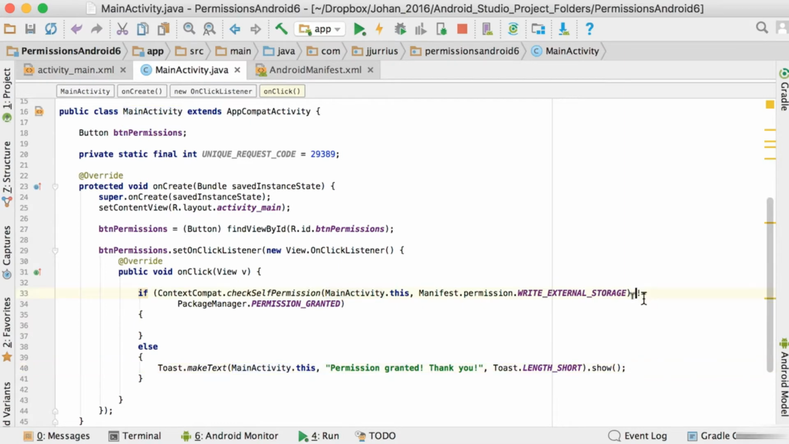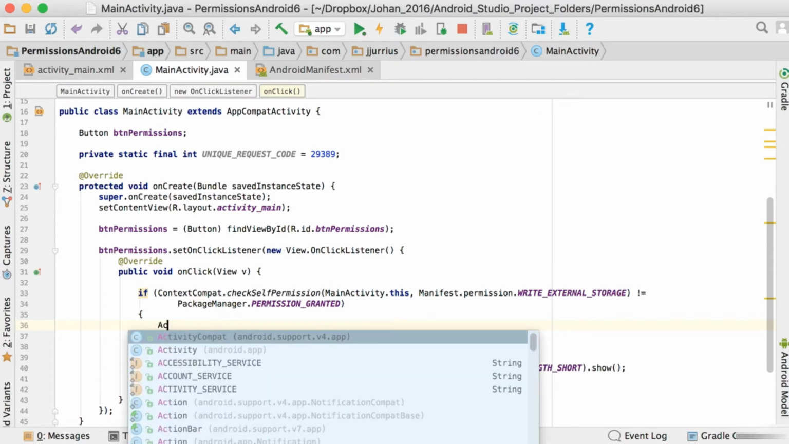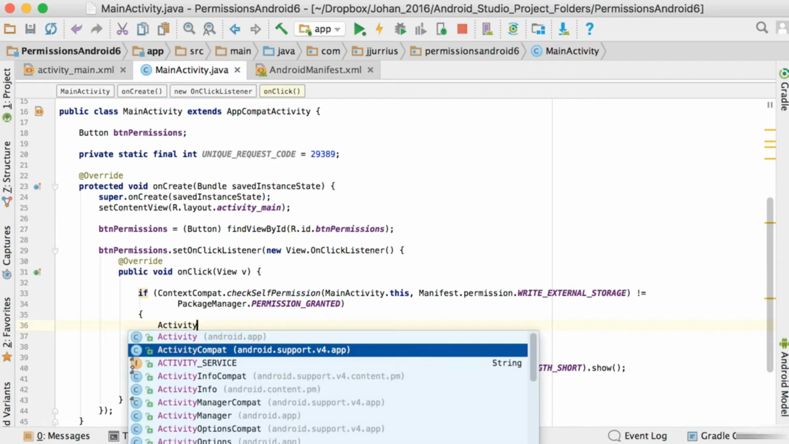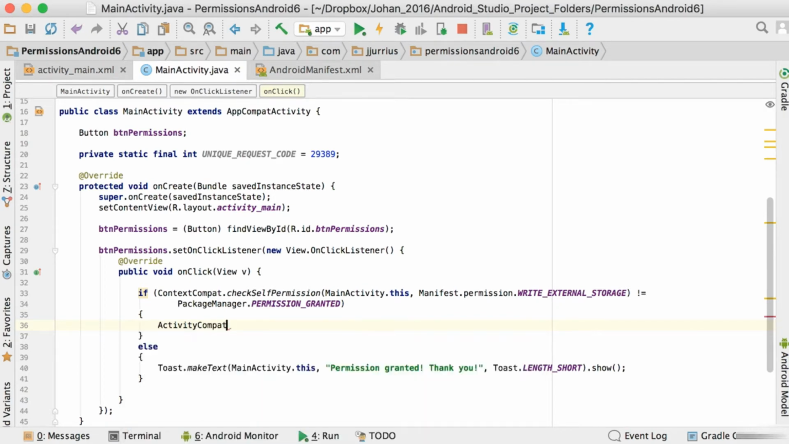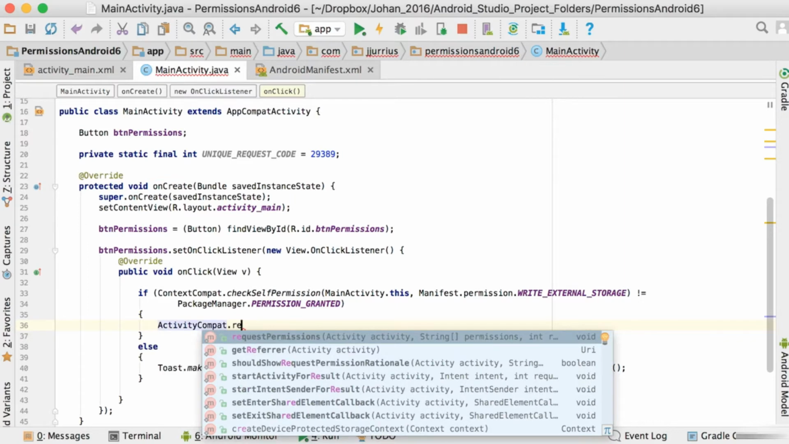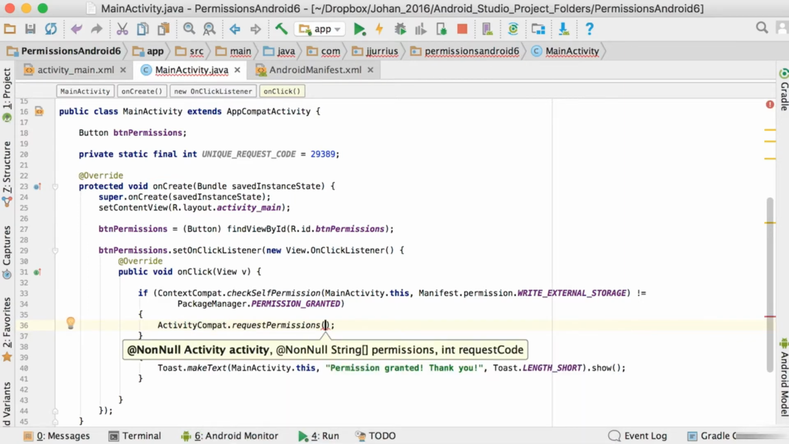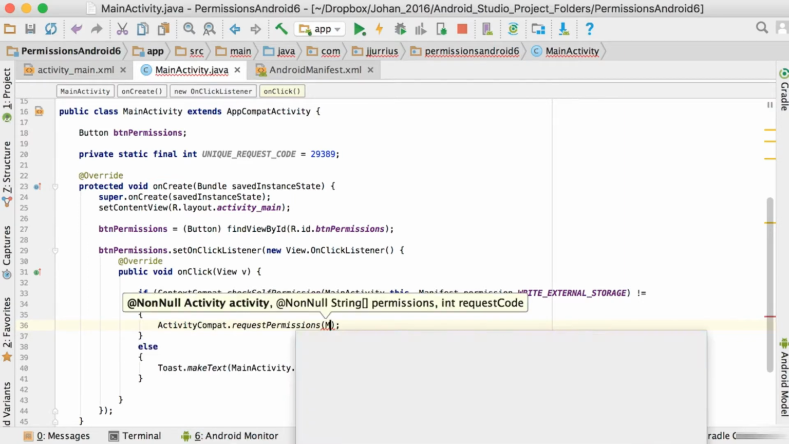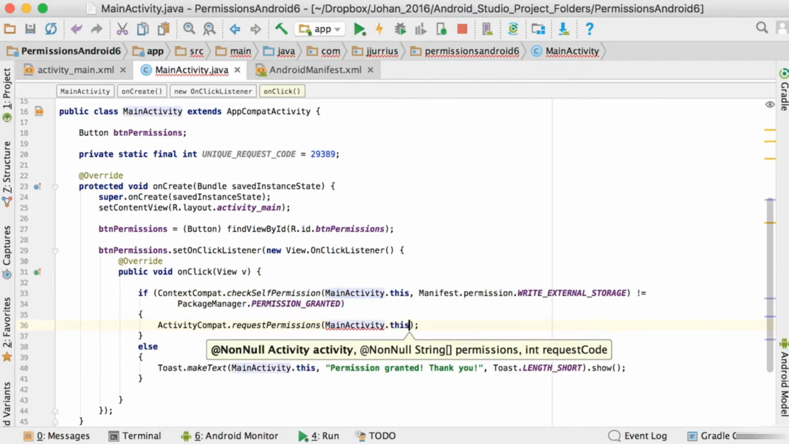But if it's not granted, we need to ask the user to please grant this specific permission. So we're going to use ActivityCompat again, and we're going to say requestPermissions. So now you'll see that the first argument there is an activity. So I'm going to use the main activity there again, MainActivity.this. Then the second argument is an array of permissions that you want to request for the user to actually permit.